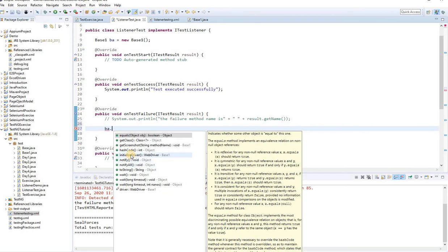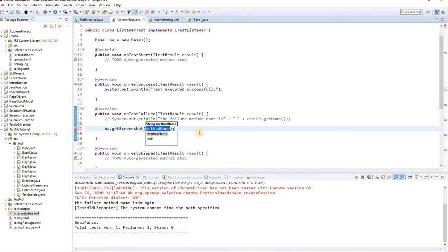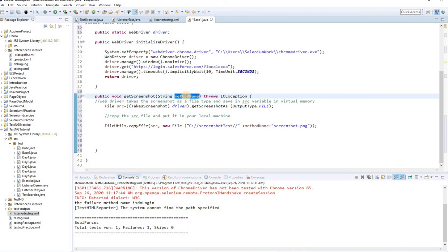You can see initialize driver, get a screenshot, right? Get a screenshot method is available there. So you call that method, and remember this method has a parameter, a variable which is called method name. This is not the actual value. This method name doesn't mean it will have the actual name of the method, so this is just a variable. If you have a parameter, you have to pass the actual value that will replace this method name variable, and it will come over here too.